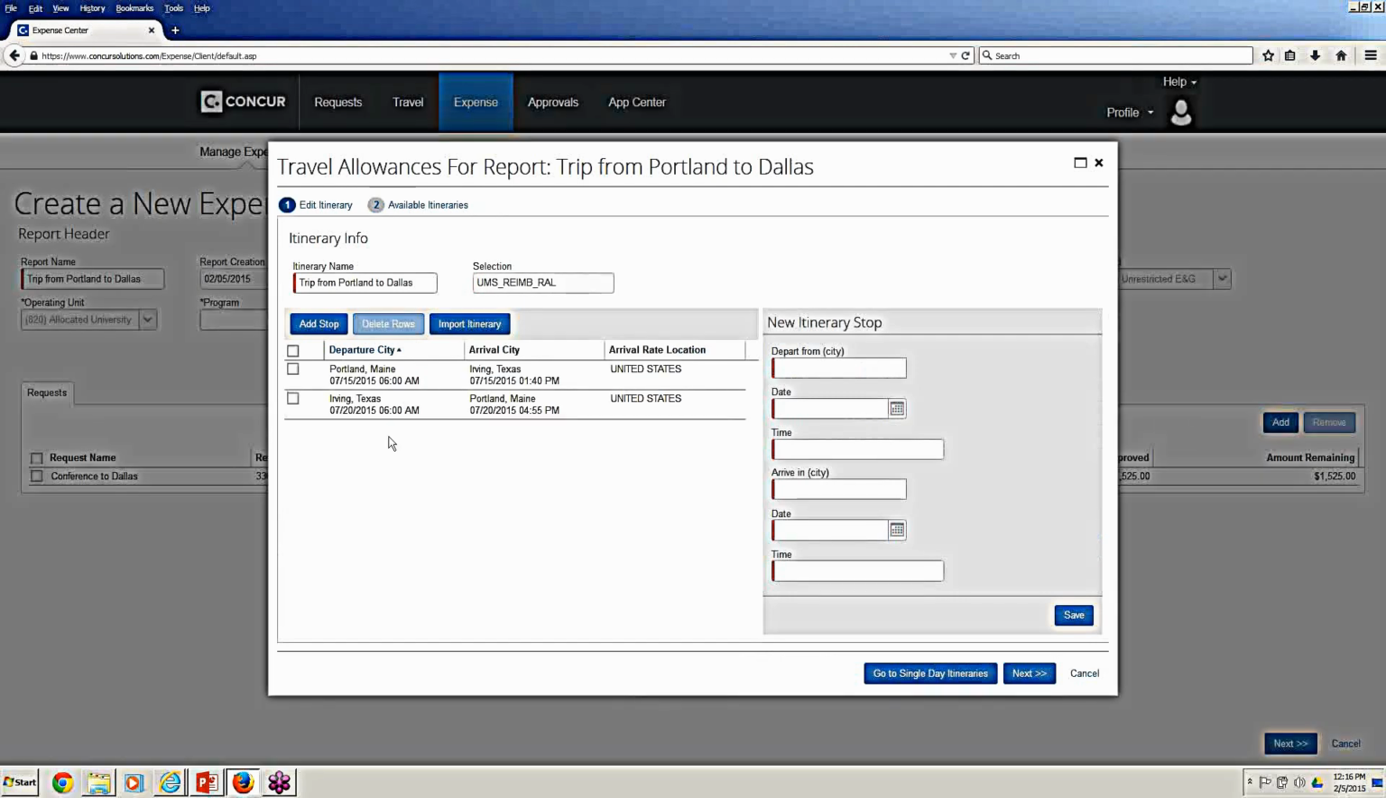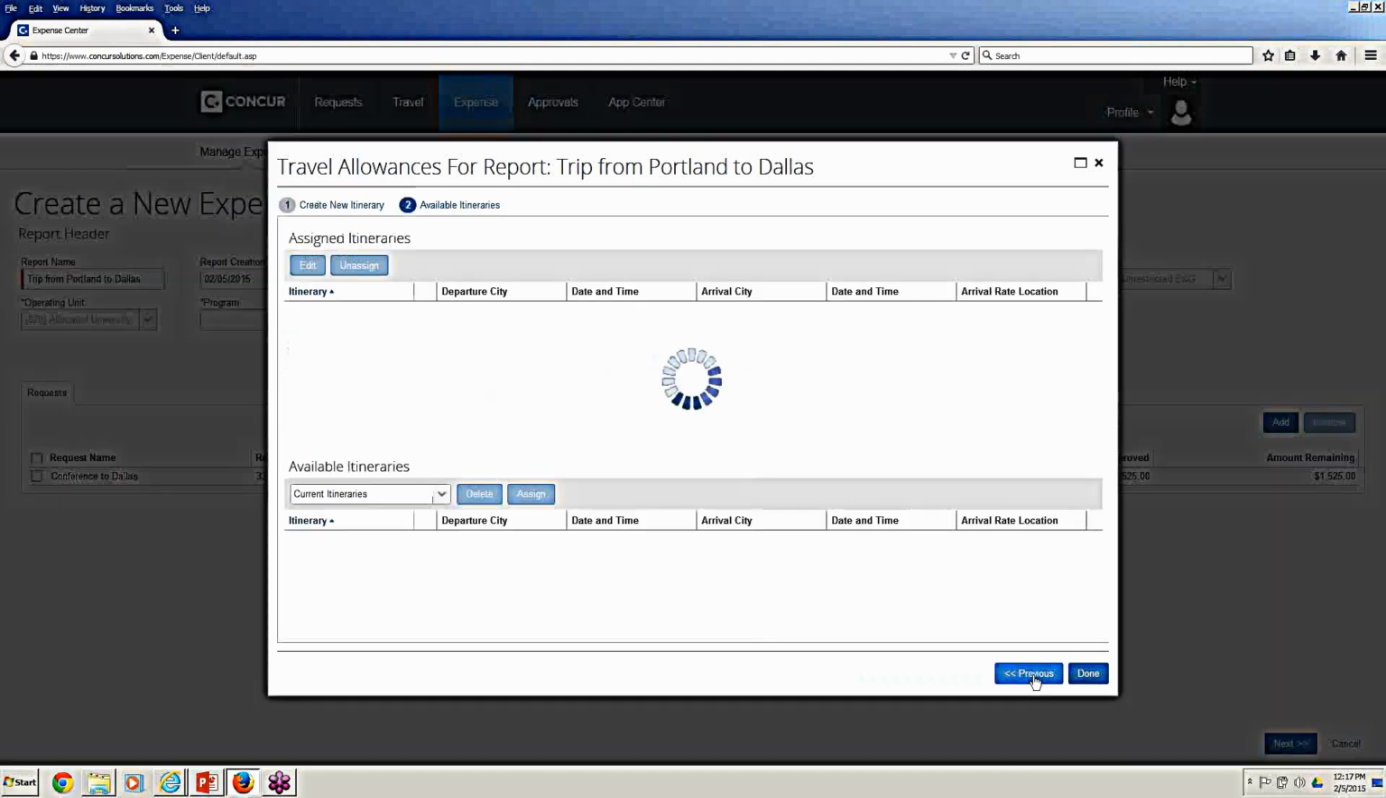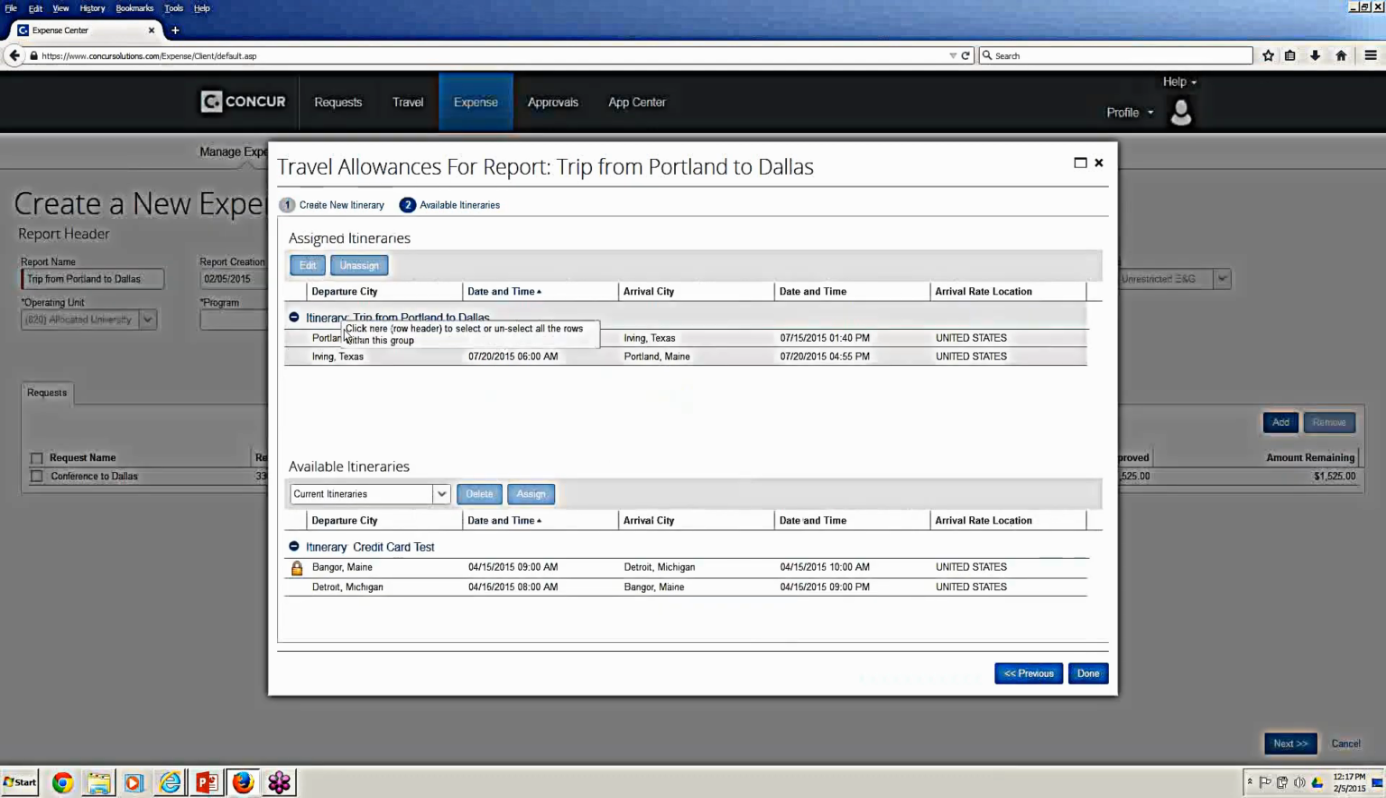By doing this, now I can see my itinerary where I'm departing and arriving and the dates, and then again when I'm returning back to Maine. And I'm going to click Next. This here shows me that my assigned itineraries is that trip from Portland to Dallas, and I have this still available itineraries down here that was created with another test environment. And I'm going to simply click Done.